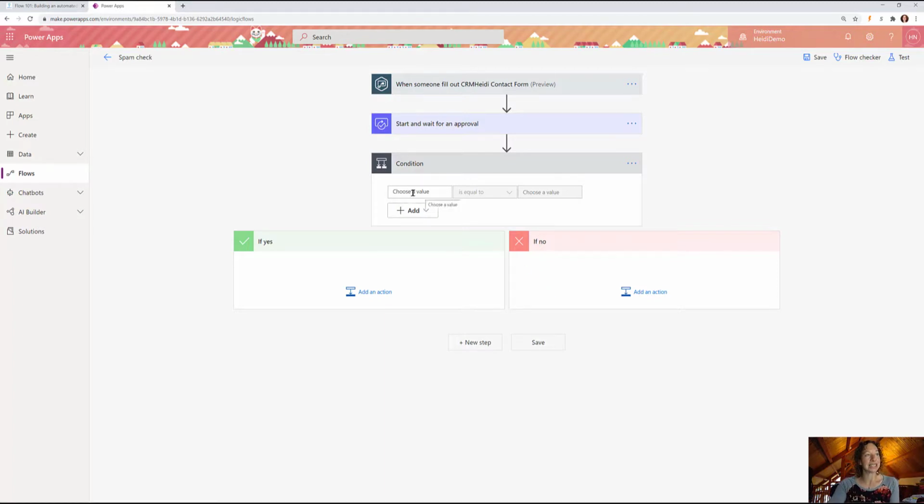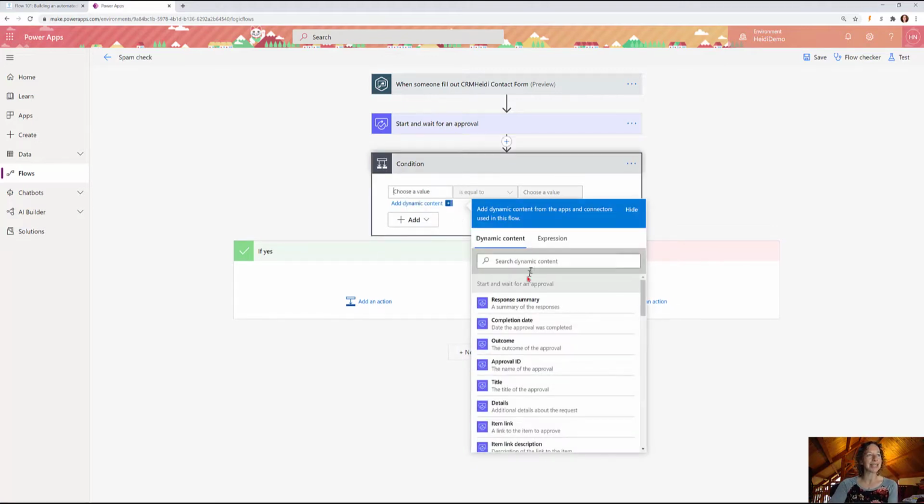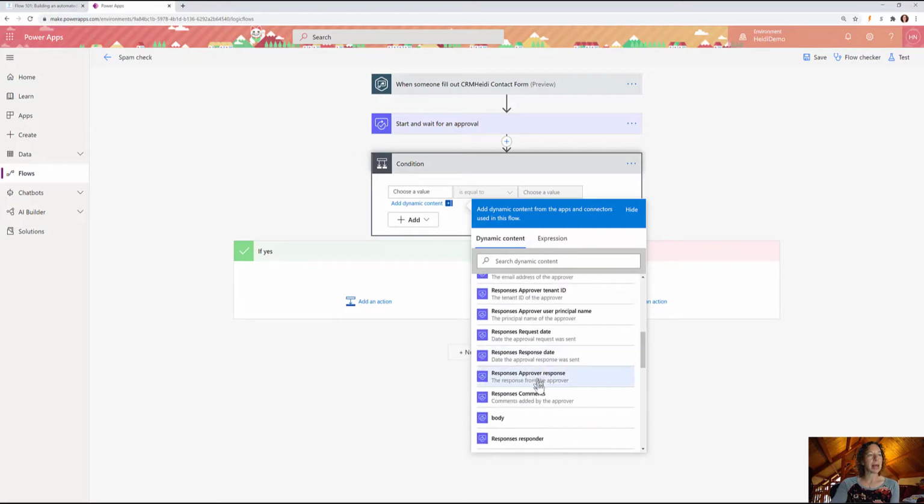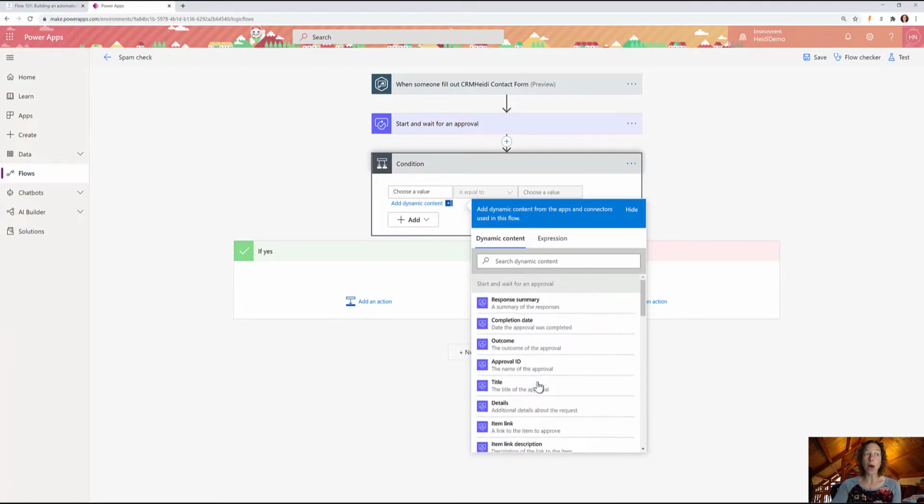So our condition, we're going to click in this box that says choose a value. And once again, it's going to show me all the dynamic content. So look at the dynamic content now. So I've now got everything from the prior two connectors. Remember, connector is a wrapper of an API. It's just a wrapper around. It's a way to get data from one area to another. And you don't need to use Kingsway Software Scribe, which is cool.